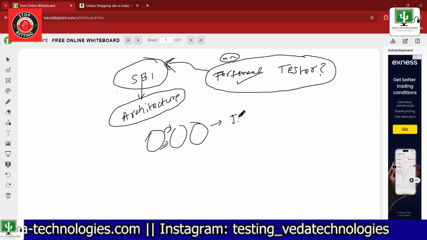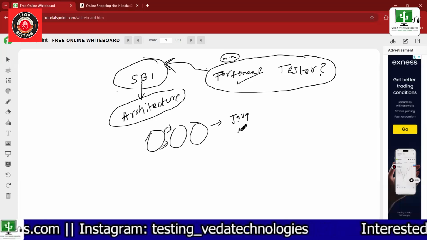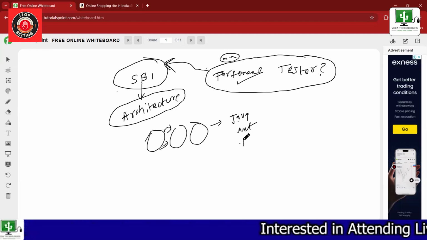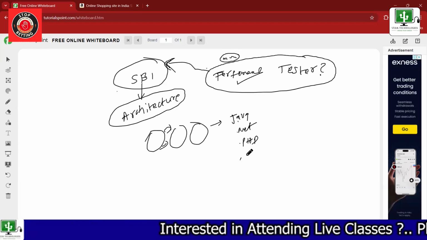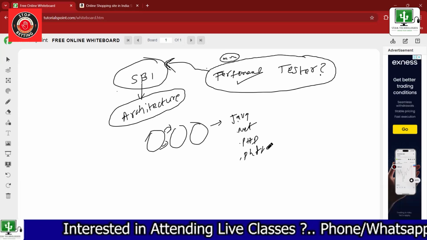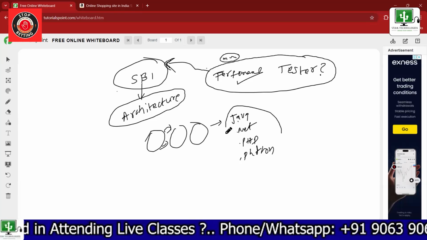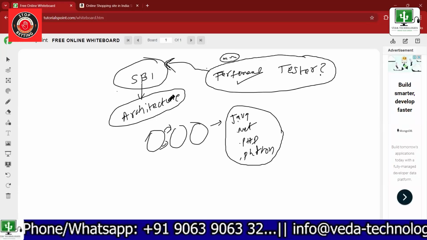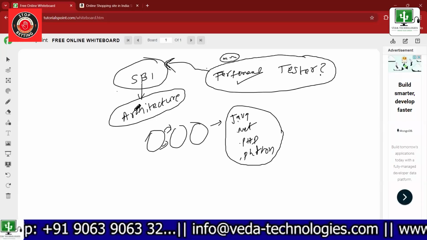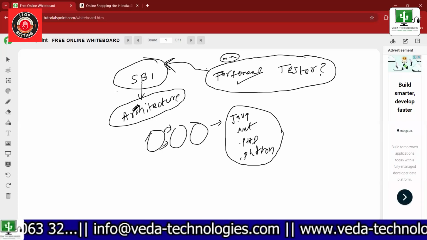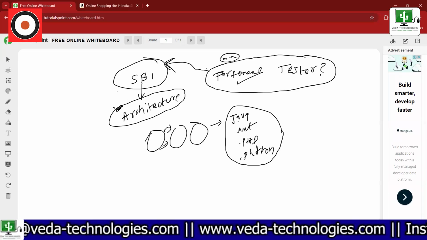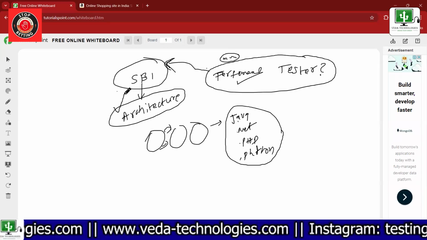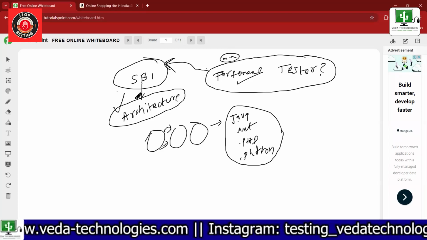Sometimes it will be developed in Java, sometimes in .NET, sometimes in PHP, sometimes in Python. There are different kinds of programming languages. So we will try to understand everything as part of the POC, that is, proof of concept. Here, the most important thing is that we will try to understand the architecture with the team.